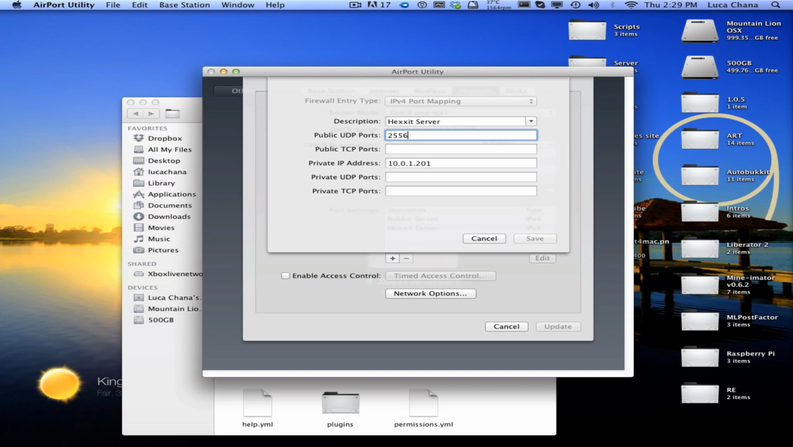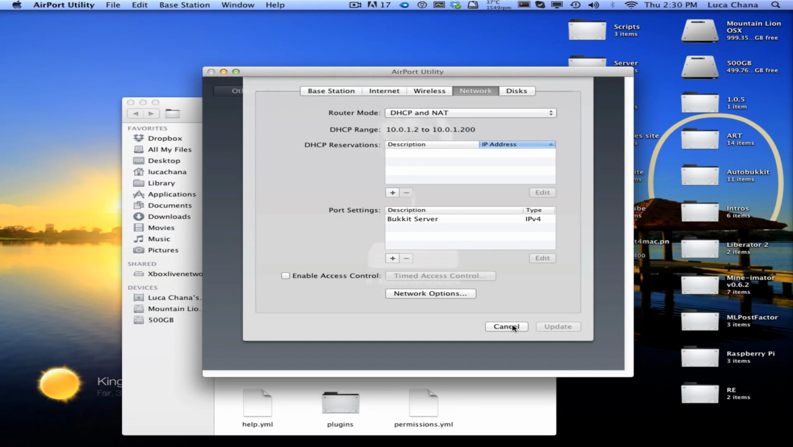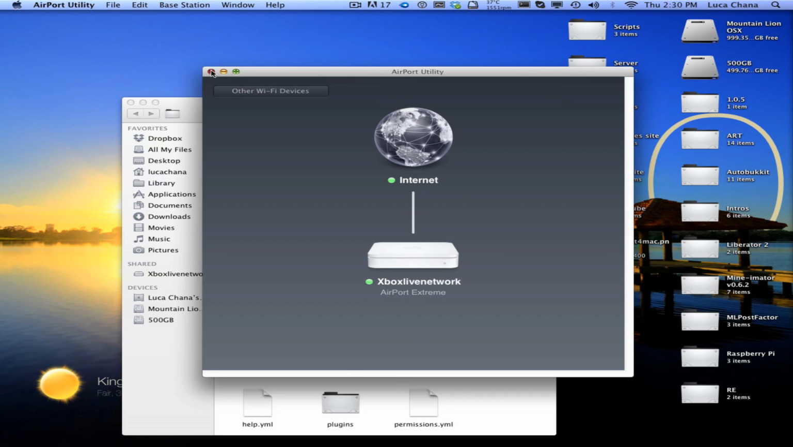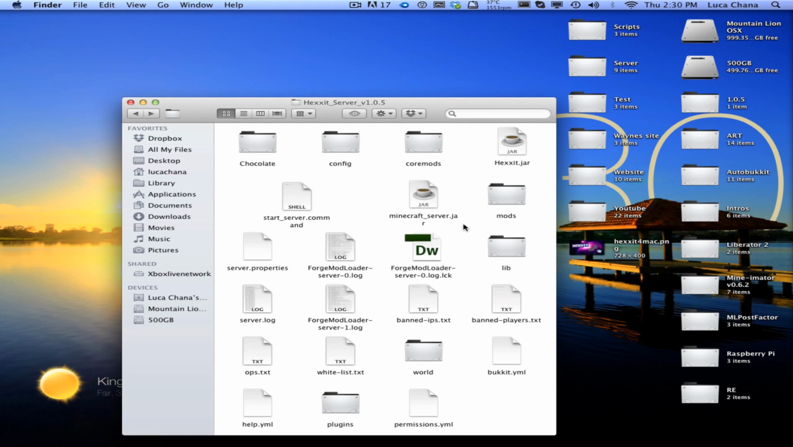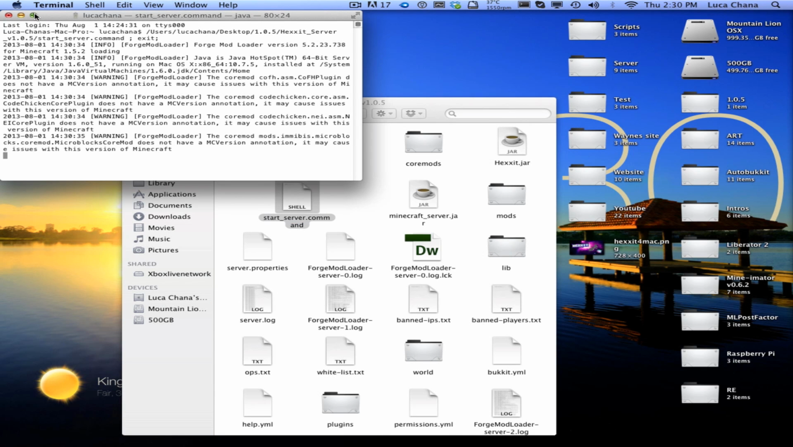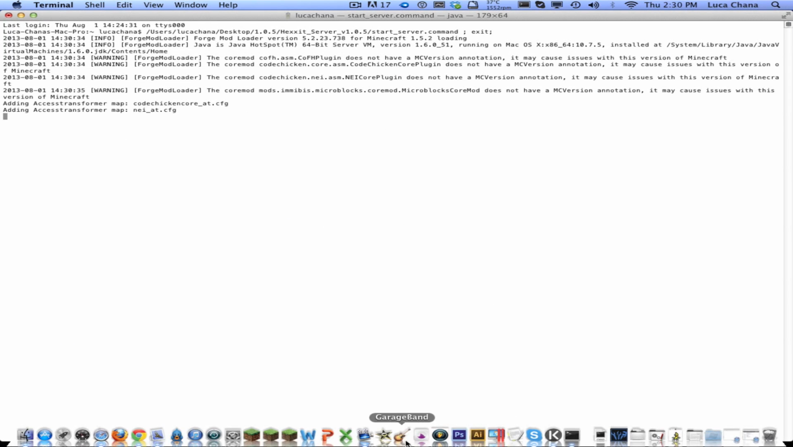Here you put 25565 or the port you've chosen, but I've already done that, so just ignore this. Here you're going to put 25565, and here you're going to put 25565. And this, look, can you see it? It's blanked it out. You're going to put the IP that you entered, just like say I put 11 there, and then you're going to click save. Then you click update, and it's going to update. Once that's done, just close it, and you're going to start your server, and it's going to just start it.